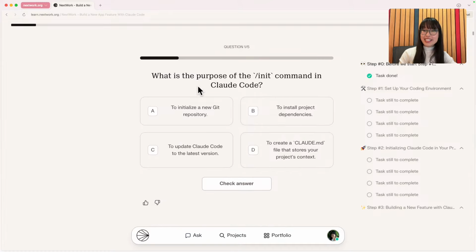What is the purpose of /init in Claude Code? I have a feeling these responses kind of expose the correct answer for us. All right, we've got option A, to initialize a new Git repository. Option B, to install project dependencies. Option C, to update Claude Code to the latest version. Or option D, to create a Claude MD file that stores your project's context. What do we think /init does? I'll give us a little bit of time if you want to chuck your answer in the chat.